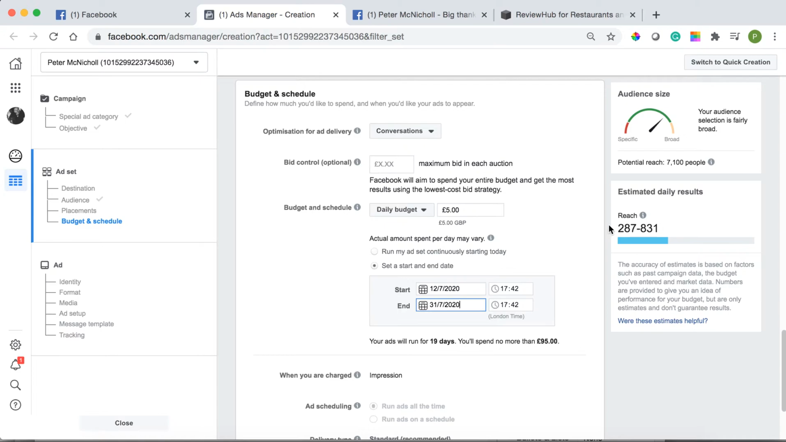So we'll just stick with the rules and the guidelines and we'll run this here to the end of this month. So every day, for £5, we are going to land in at least 287 people's phones. Now I say phones because 90% of people are on phones when looking at social media. But if it's really engaging and people really like it, and you get more comments on it, there's a potential for you to reach upwards of 831 people per day.